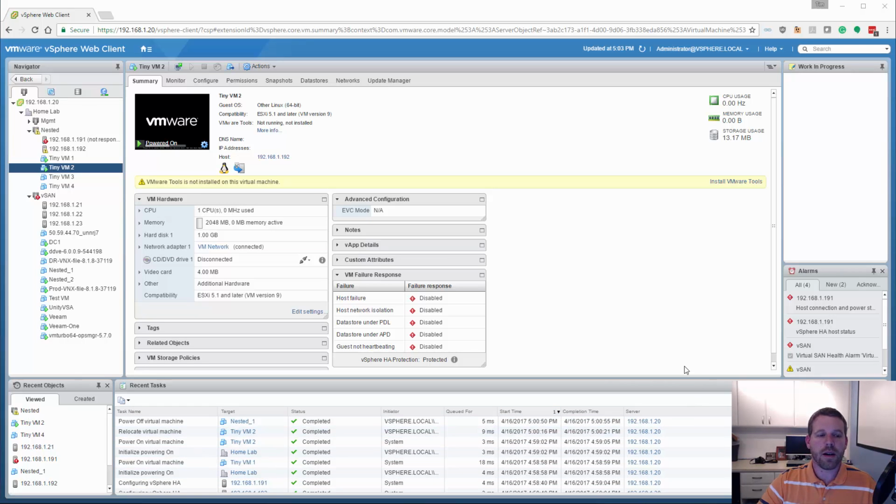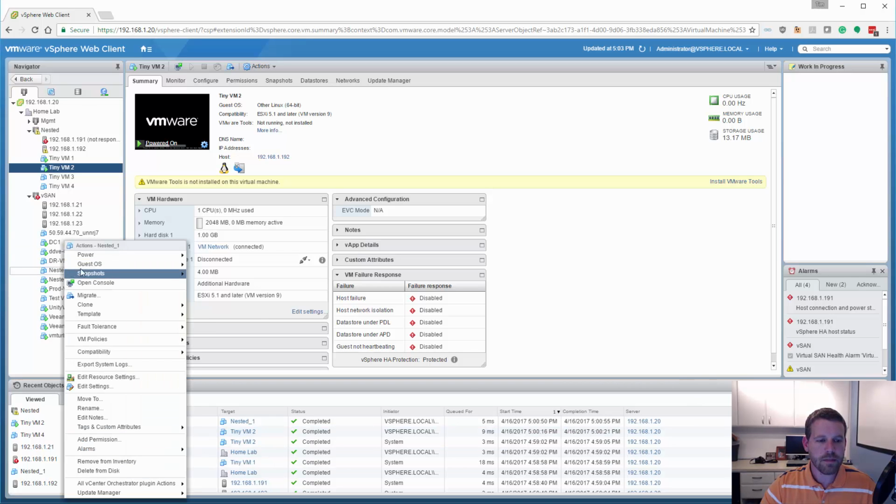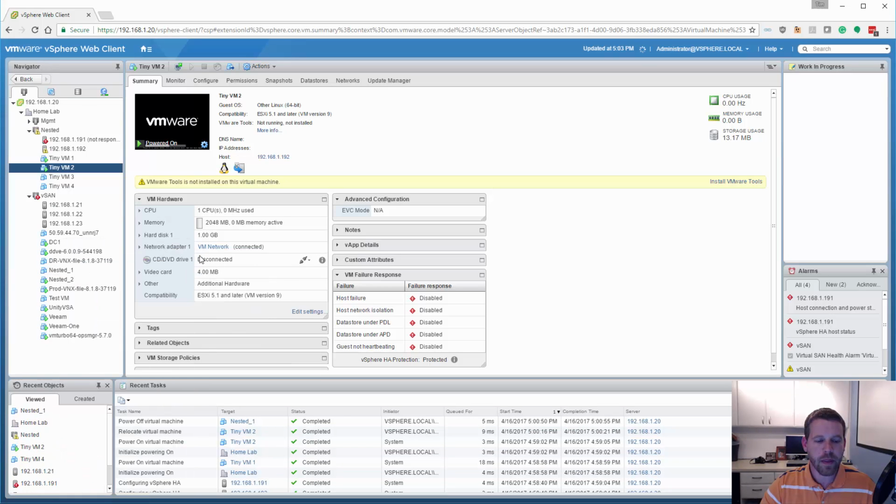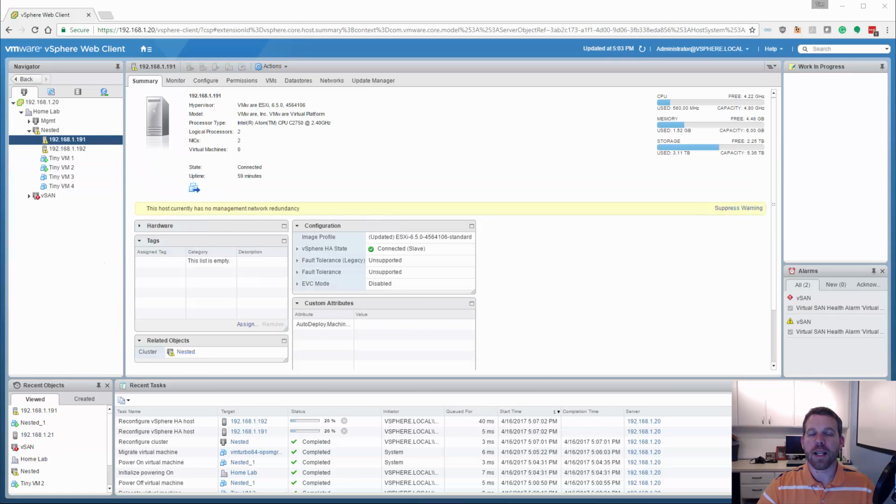Alright, let's go ahead and bring our ESX host back online. And we're going to go ahead and fast forward and be right back. Okay, we've got that host powered back on now. You can see down here it is reconfiguring both of our hosts for HA support now that both hosts are back into the cluster.